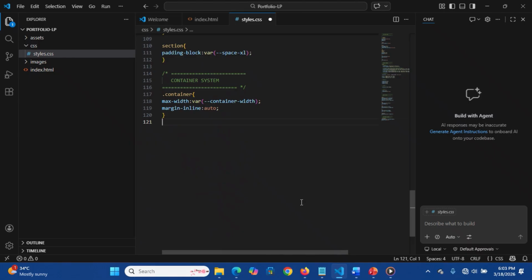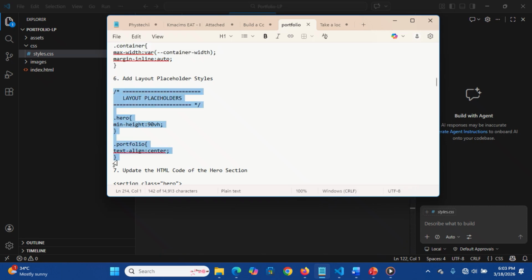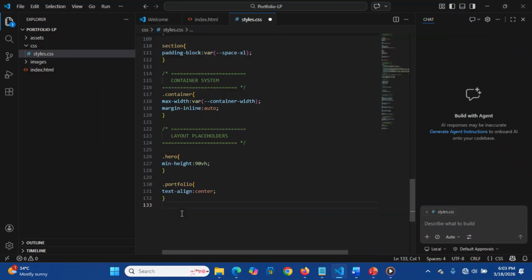5. Preparing for layout sections. Finally, let's add the following styles for our placeholder classes. Now that our design tokens and base styles are in place, we're ready to start building the Hero section using Flexbox.